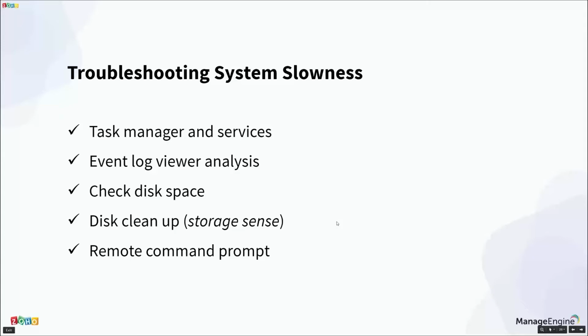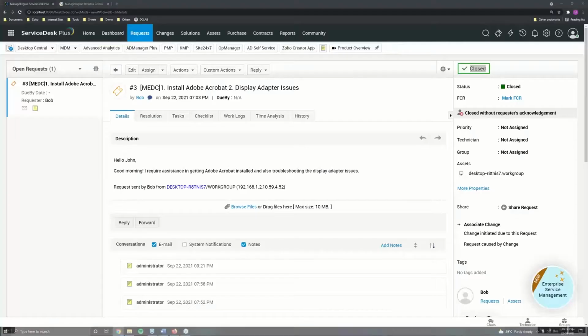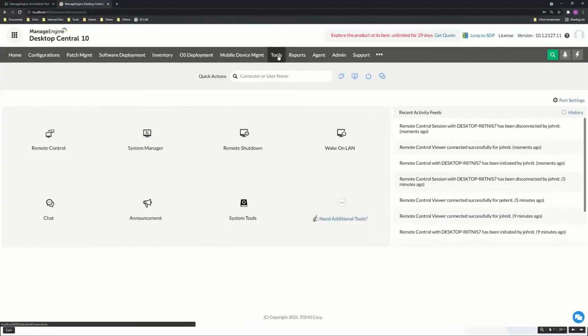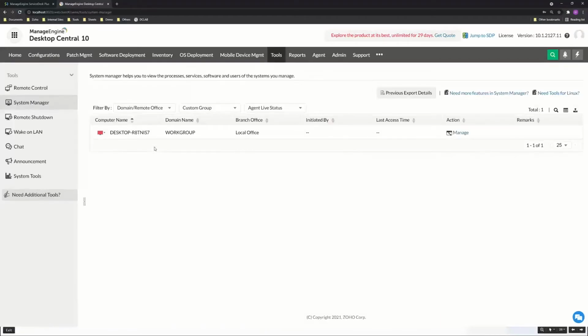So let me show you how this can be achieved through Desktop Central. Switch to your Desktop Central console, and from the Tools tab, I can see the different functionalities that are available here. So here I can access System Manager, see the devices that have the agent installed. I can search for users by their IP address, logged in user, or the computer name. And I can hit on Manage over here to silently access these features.